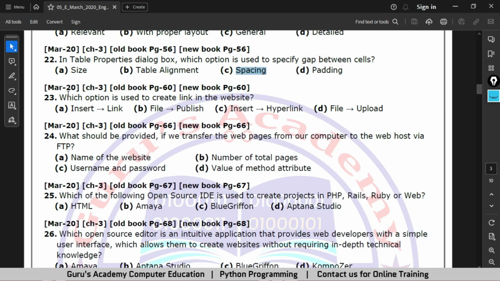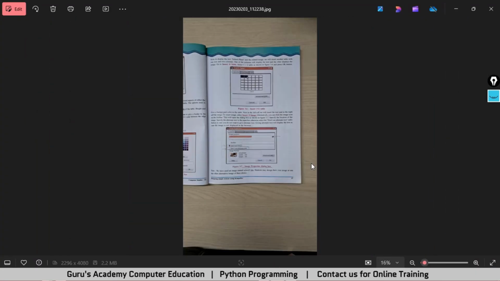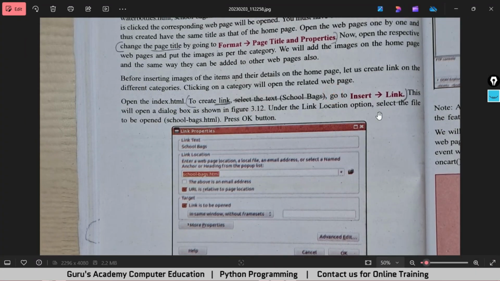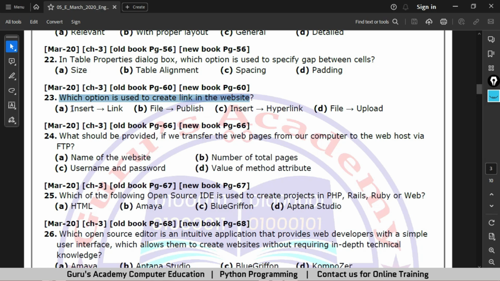The next question is, which option is used to create link in website? Let's go to page number 60. So here you can see, to create link, go to insert and then click on link. As soon as you click on link, you will get this dialog box, link properties. Right? So the correct answer is insert and link, option A.